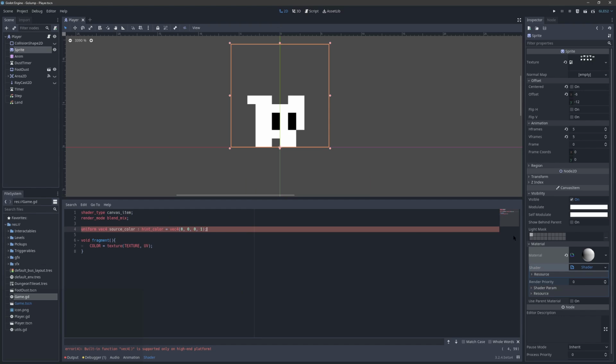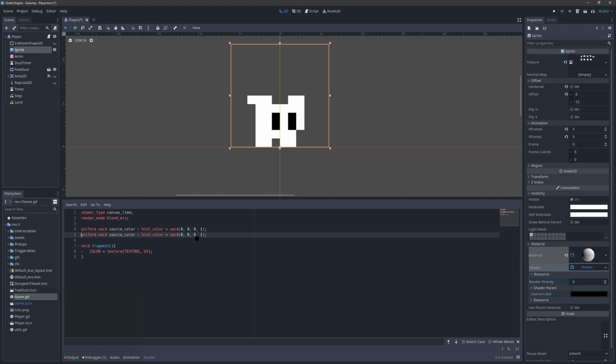And when we do that, we'll see a little thing, shader parameters pop up over here, and there's our source color. We can go in and change it as we like. And then we want a new color. That's the color we want to change the source color to. So new color, let's just make it red, and you see it pops up over here as well.